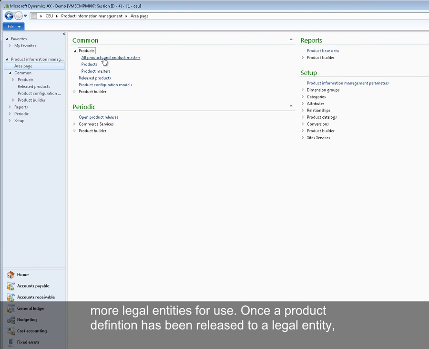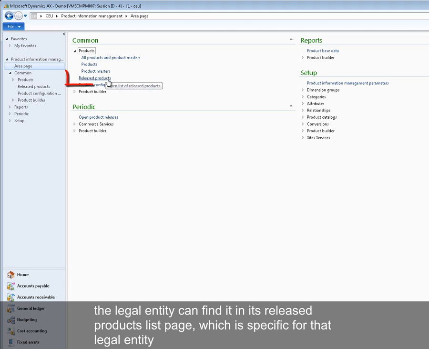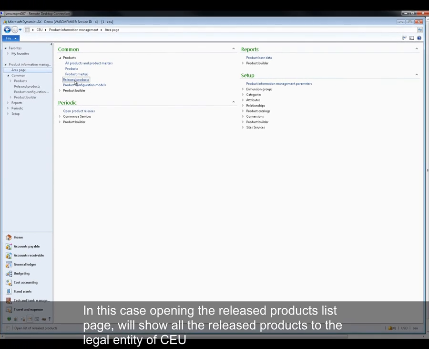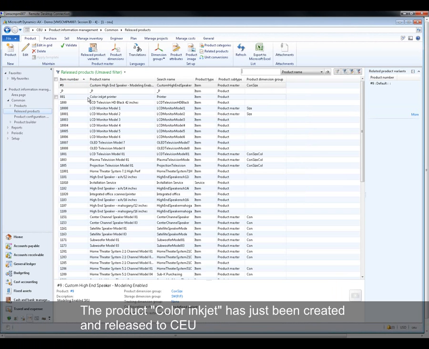for use. Once a product definition has been released to a legal entity, the legal entity can find it in its Release Products list page, which is specific for that legal entity. In this case, opening the Release Products list page will show all the released products to the legal entity of CEU. The product Color Inkjet has just been created and released to CEU.